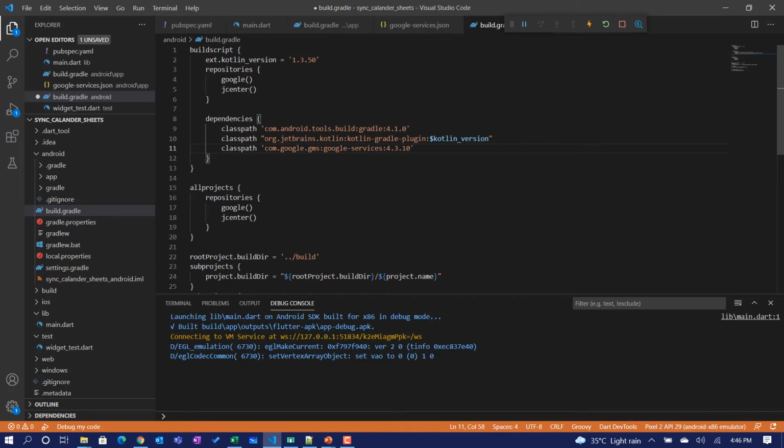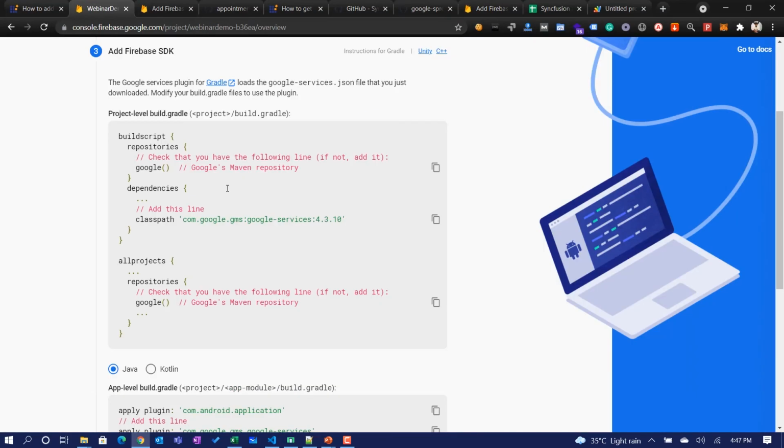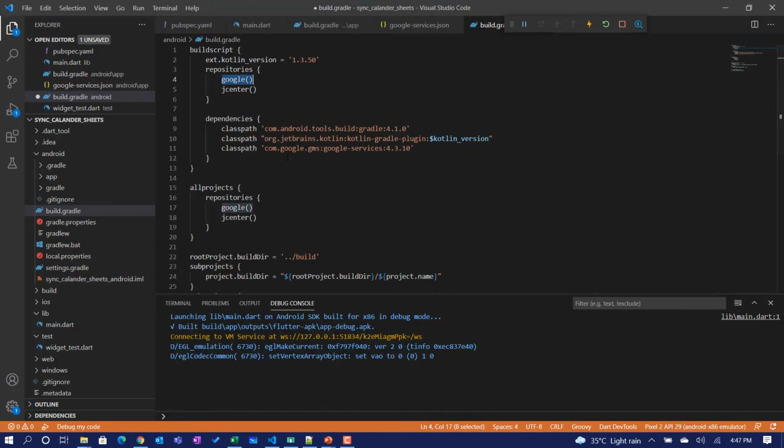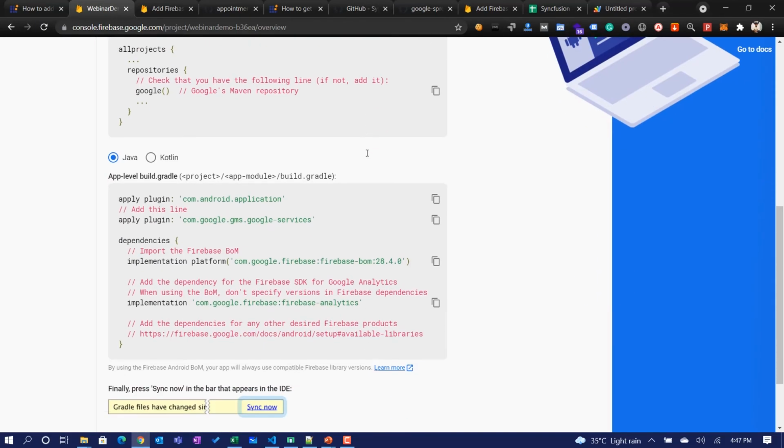And you should also check whether you have this Google repository inside the buildscript and allprojects. So here they have provided that we have to check whether we have this particular Google repository. Yeah. So I have checked, it is there, and I'm just saving this file. Once this is done, you can then move on to the next thing.